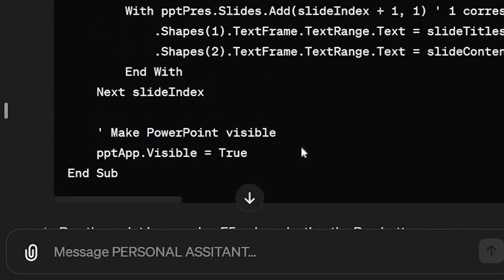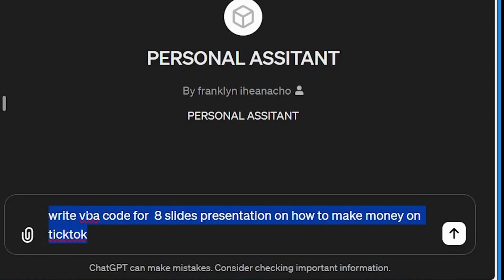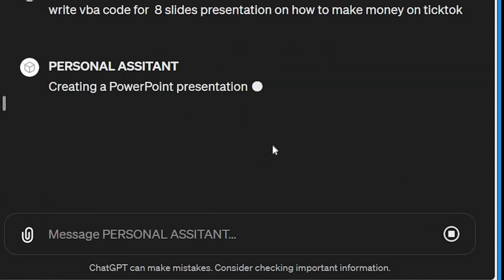I've input this prompt: write a VBA code, that's Visual Basic Application Code, for 8 slides presentation on how to make money on TikTok. So ChatGPT is going to help us to generate this code, and then we take this code to the PowerPoint and then finish the work from there. I will hit enter to generate this code and give it a little time to generate.